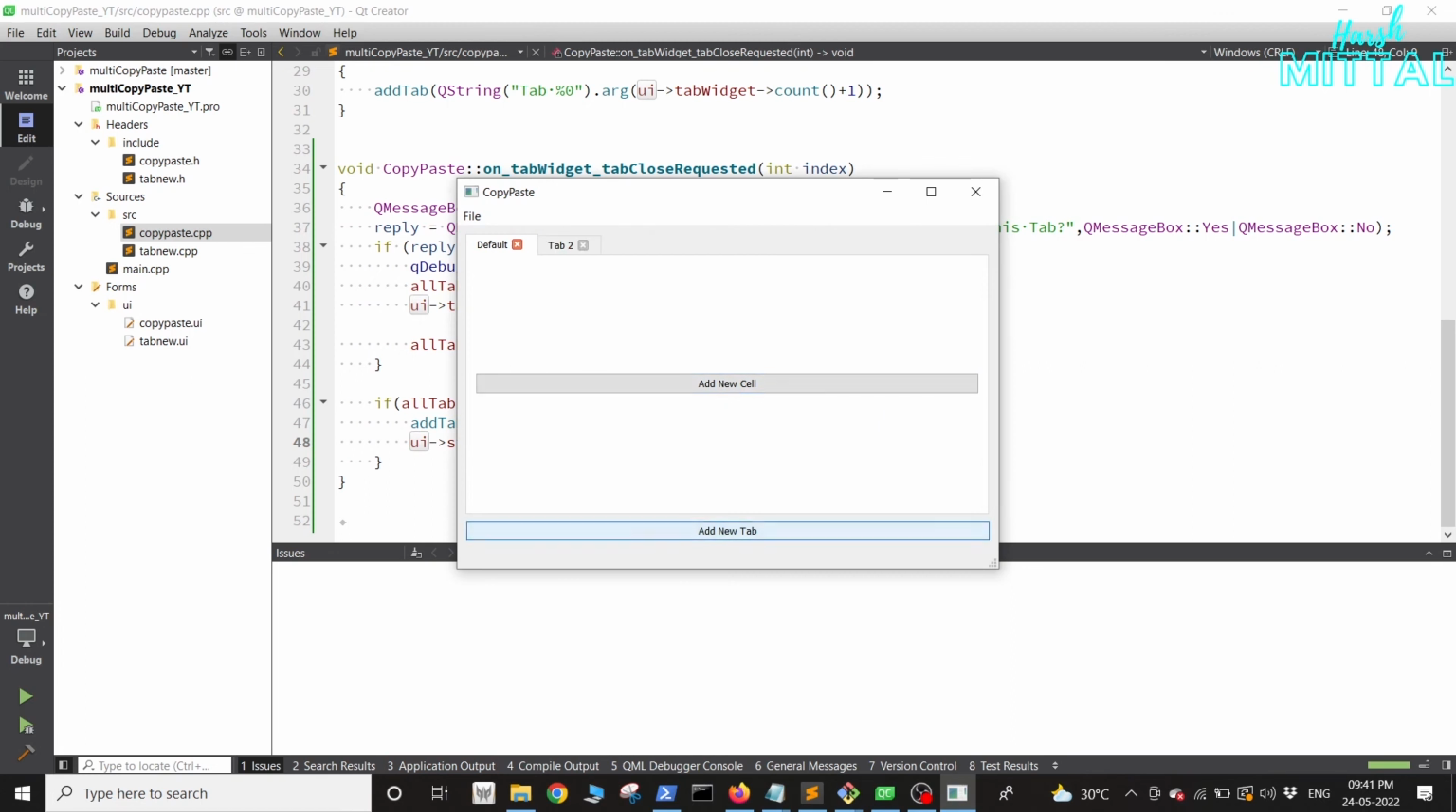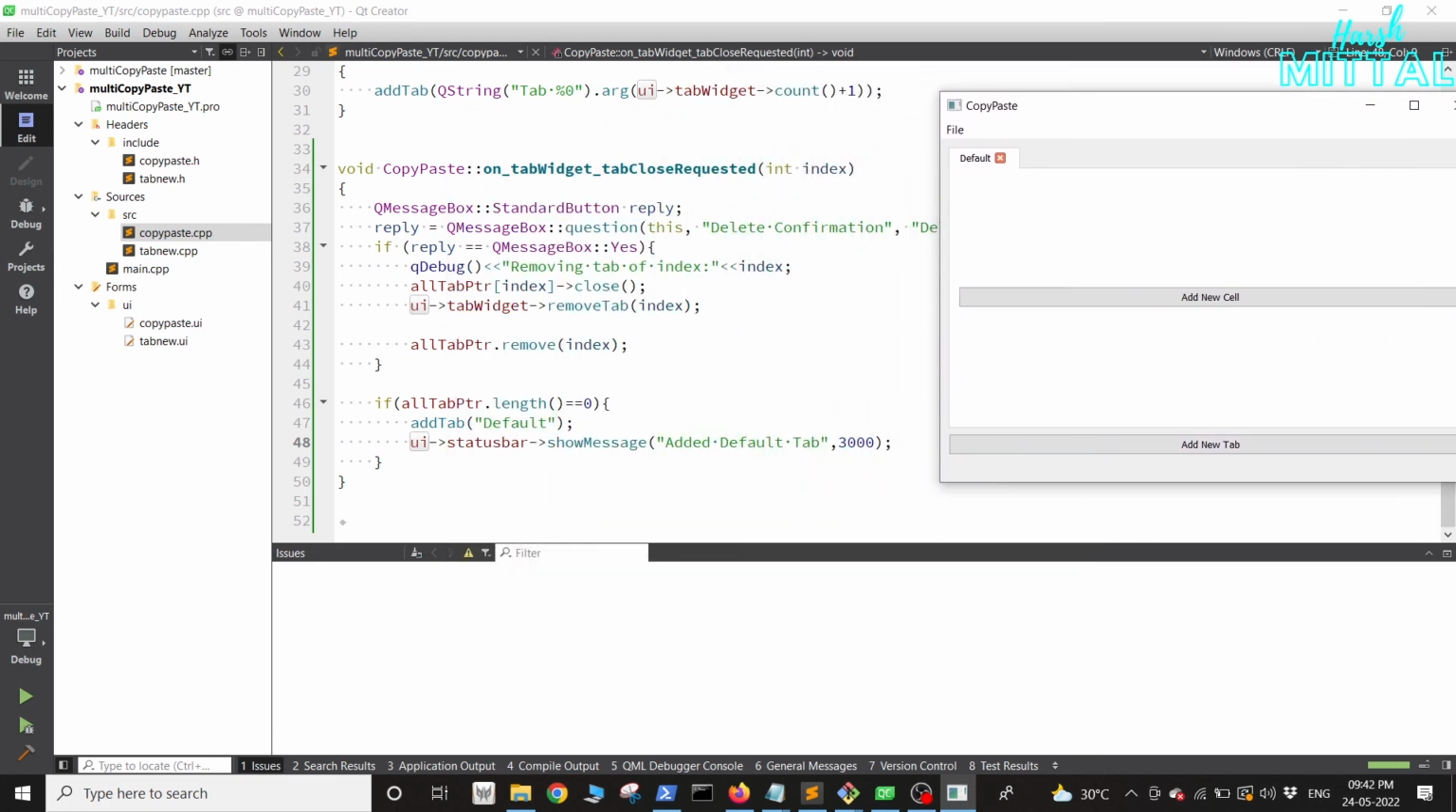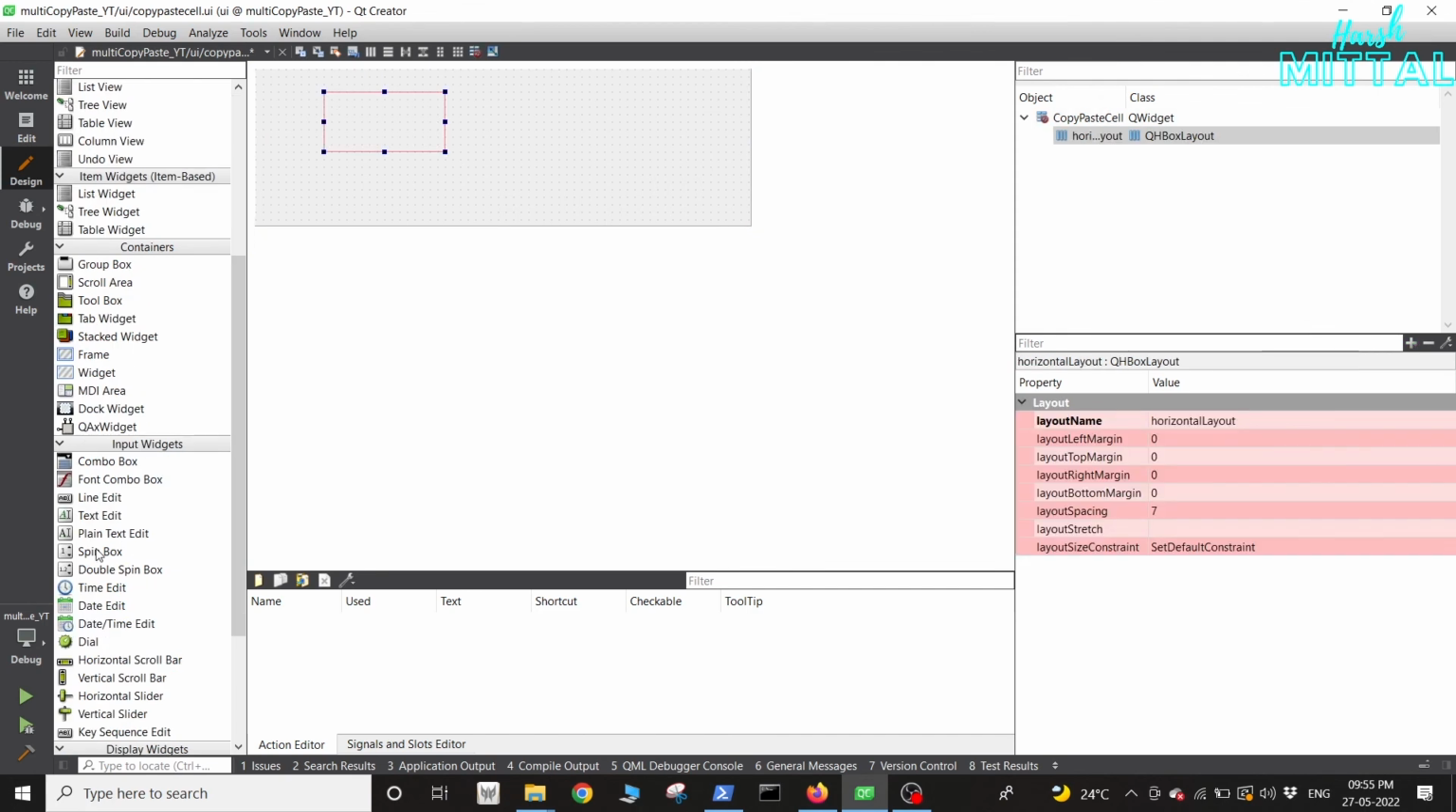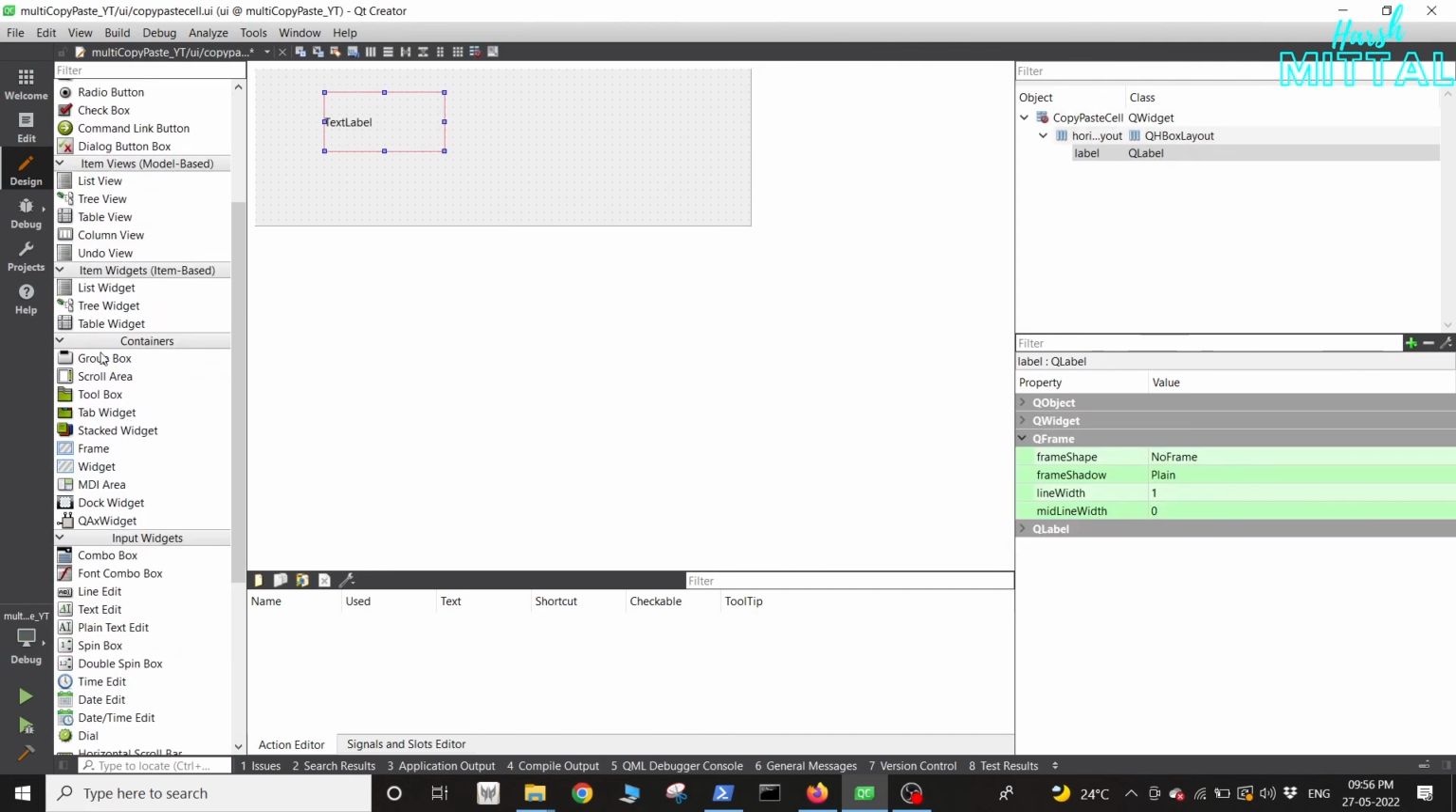Now you have the option to actually close your tabs. Now if I close the default one, you see it already added a default tab, so that at least you have something on your window. So I hope you enjoyed this video, in which I told you how you can have dynamic QTab widgets and you can add as many as you want.